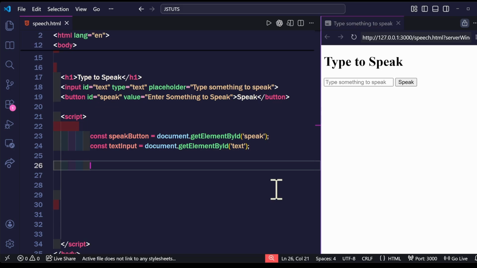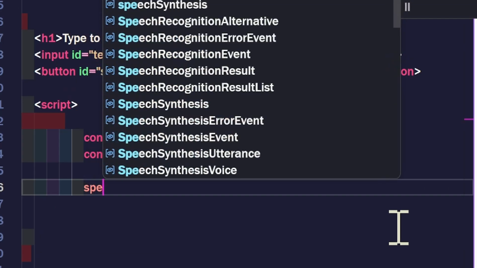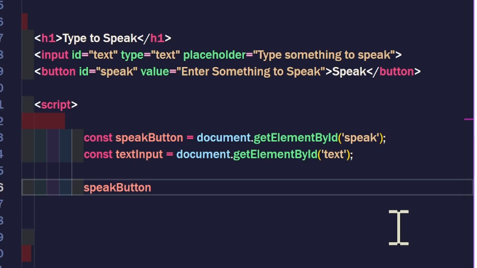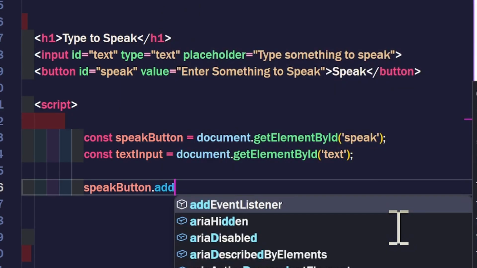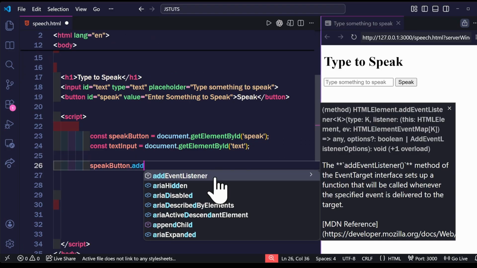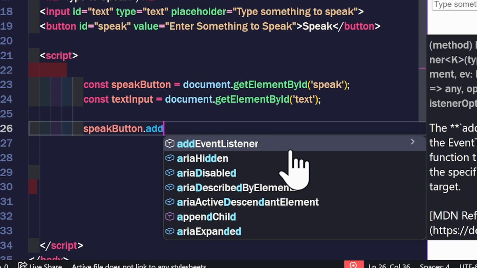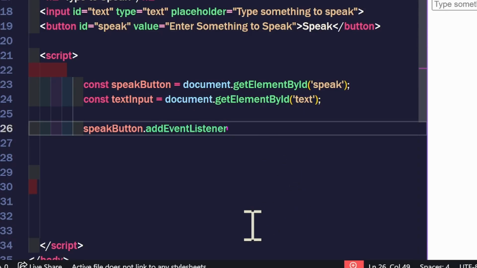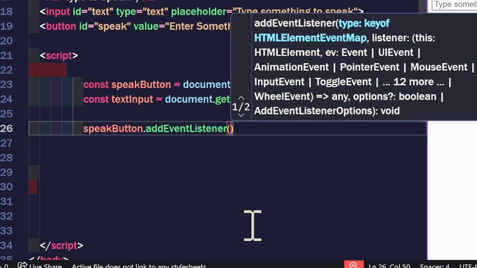Now we will attach an event to the speak button. So I'm going to say speakButton.addEventListener. And if you don't know how to use addEventListener, you can watch my video on that. So it will help you. So I'm going to click on addEventListener right now. And I'm going to open two parentheses.